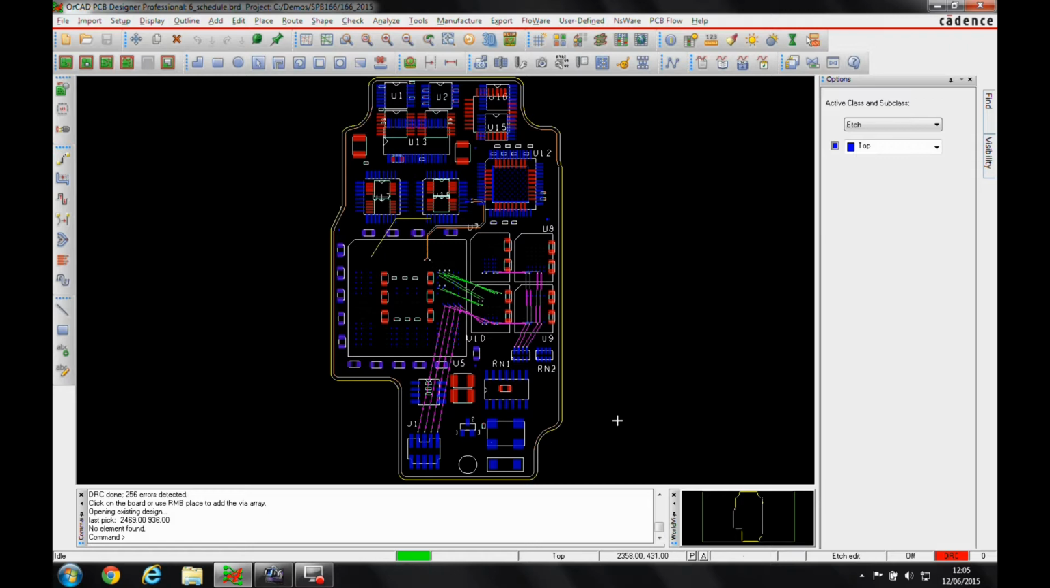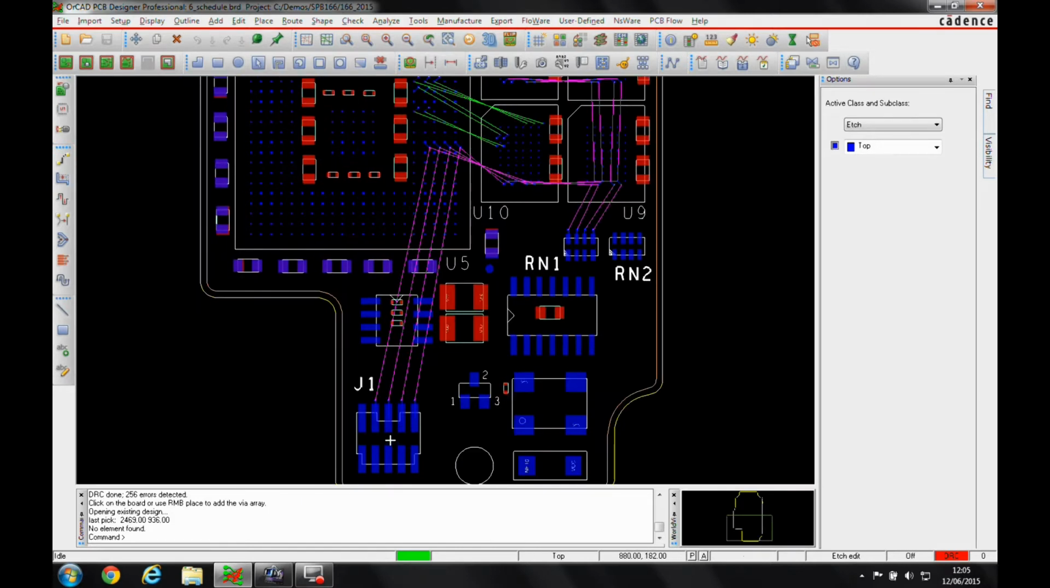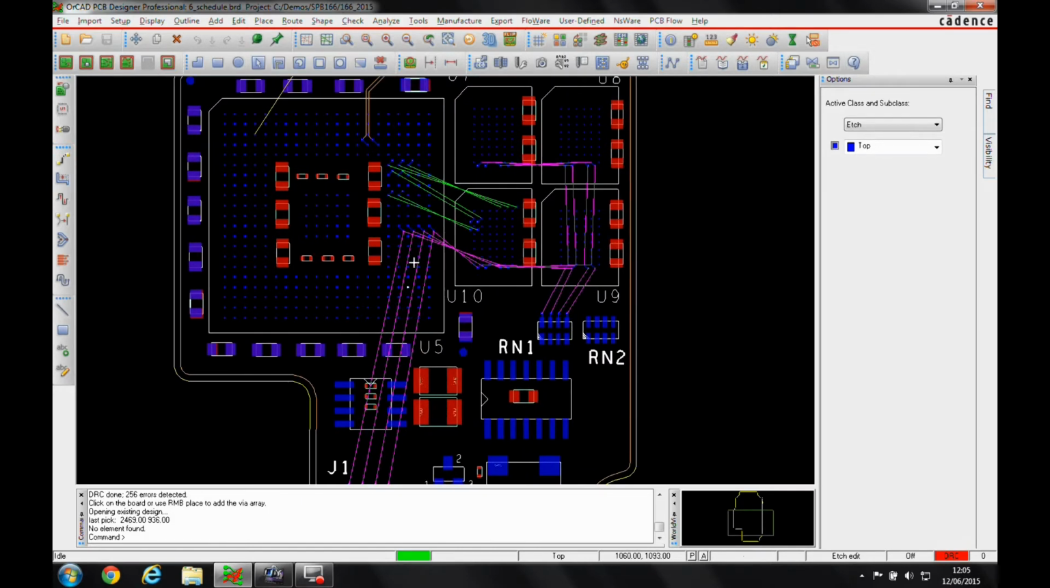What this does is gives me the ability to put a specific order of how I'm going to route a net. So if we look at this example here, I've got a connector, I've got an FPGA, 4 memory devices and some termination. I want to be very specific about how I route this.